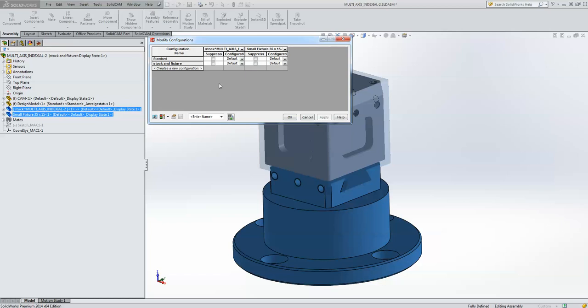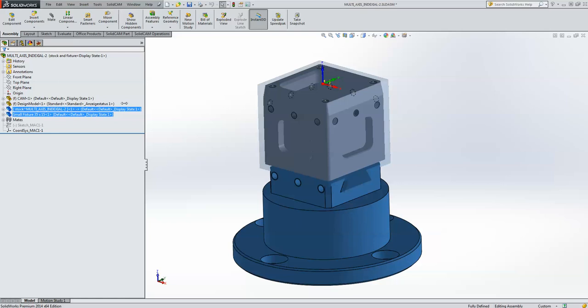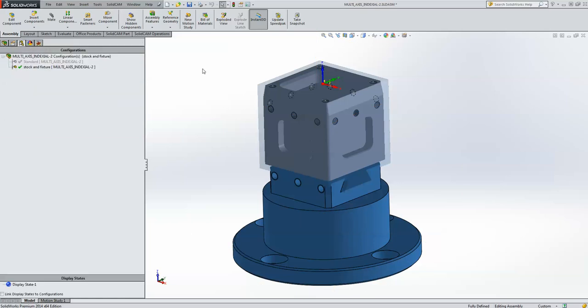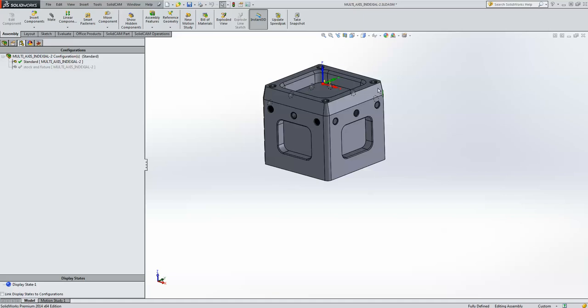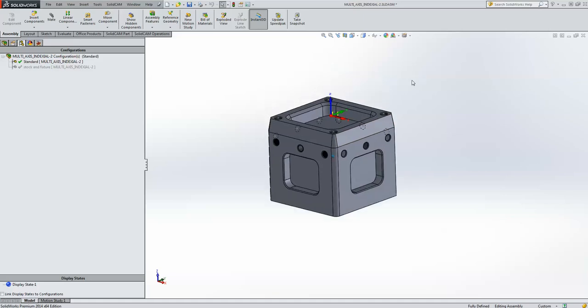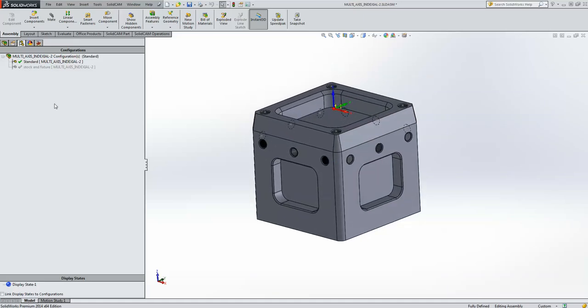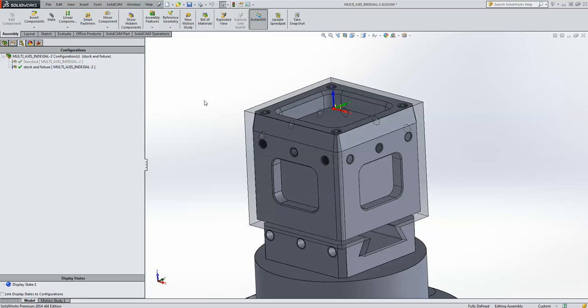Now what I would like is that when it's in the standard mode, I want my stock to be suppressed. So I'll click on suppressed, and I want my small fixture also to be suppressed. When I click on OK, we have our configuration set up. If I go into my configurations now and double click on standard, you'll see that we have the part now without the fixtures itself. Let's just put it back exactly the way it was before, and let's work from this way.